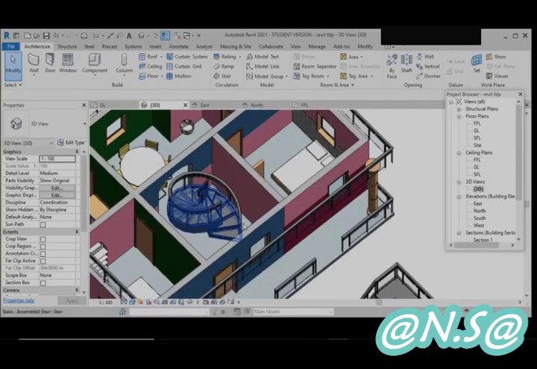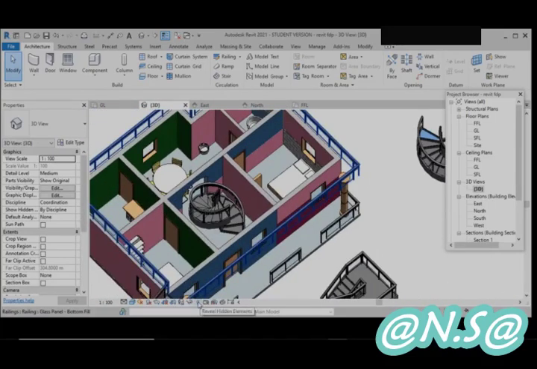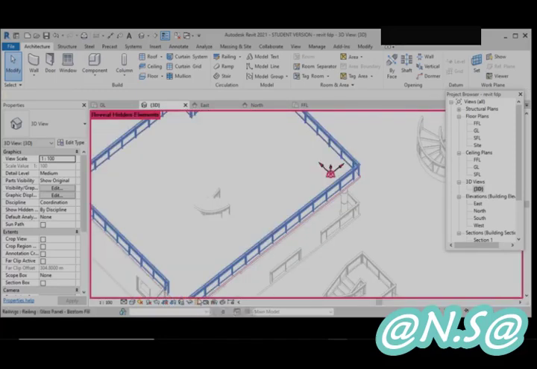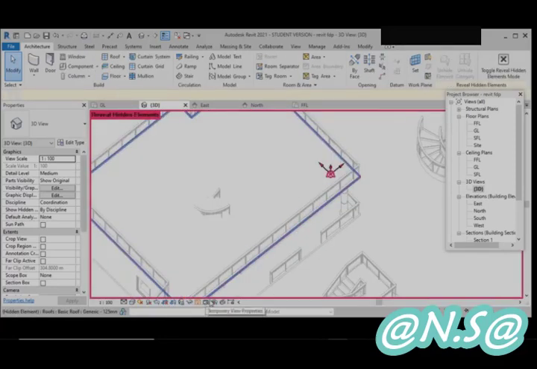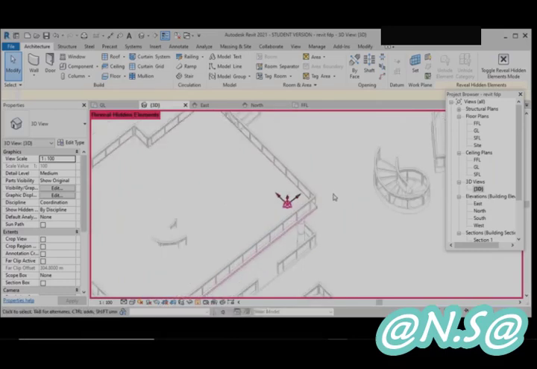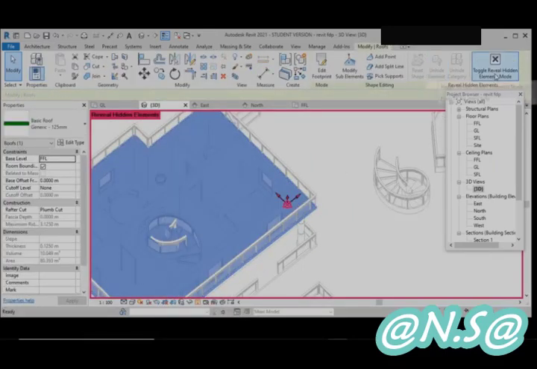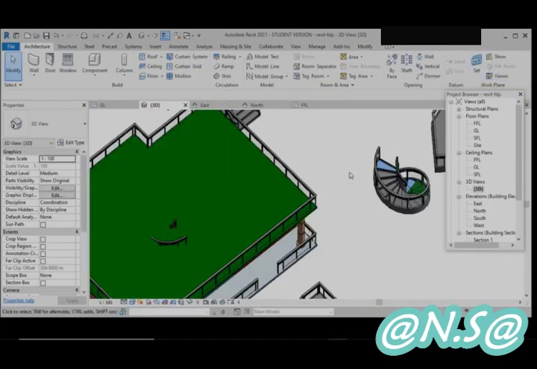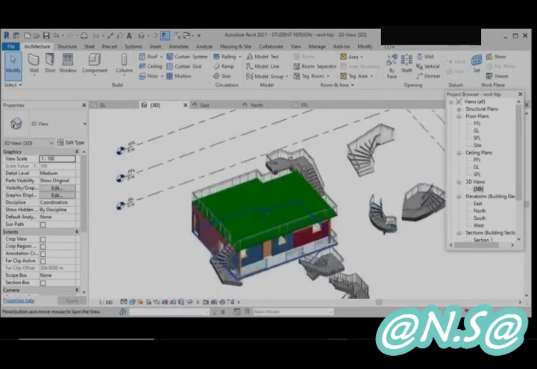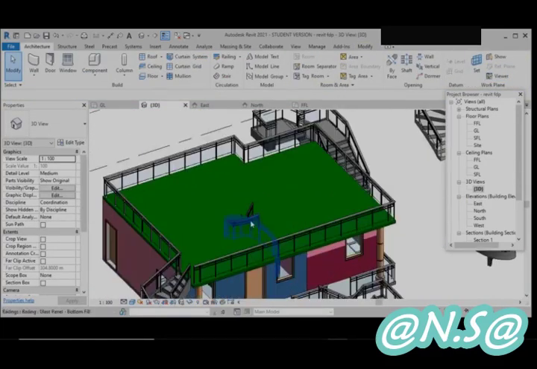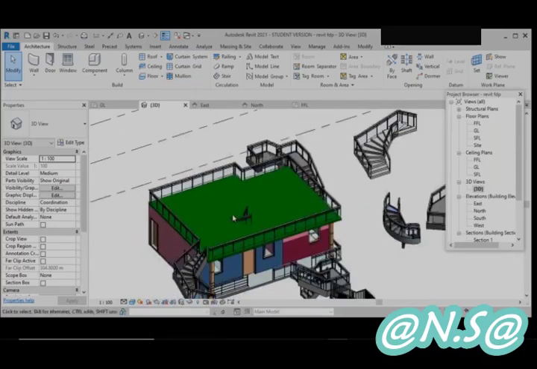Okay. So now let me unhide the roof. Click on the reveal hidden elements option, which is present below, and then select the hidden element. Click on unhide element and click on toggle reveal hidden mode. Okay. So now you can see this is the staircase. Now I want to create the opening in the roof for the staircase.